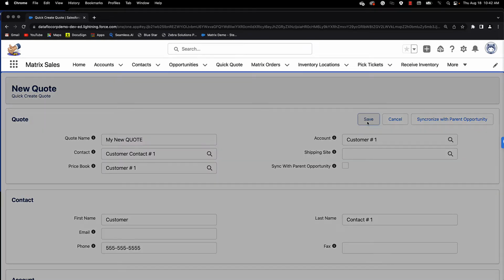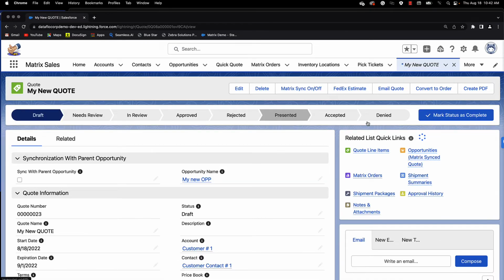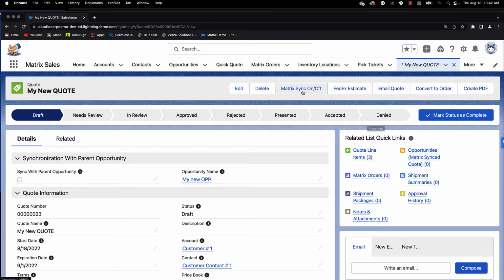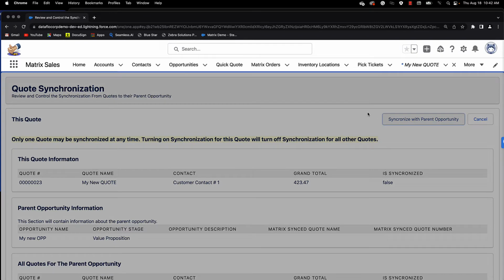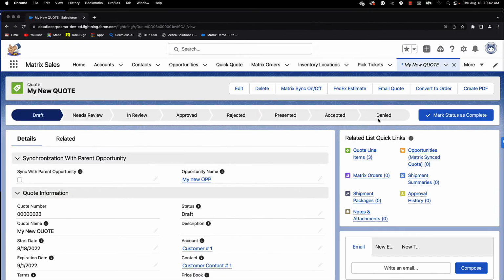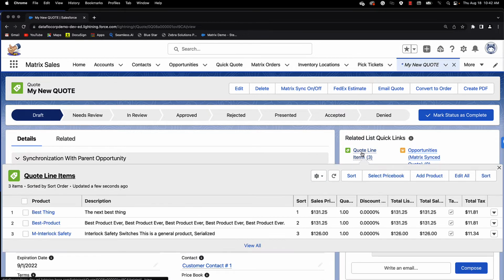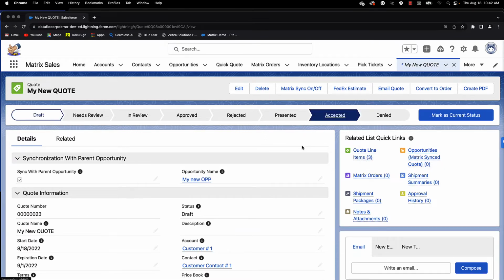When I click on save, all the items that are on that opportunity are going to come over to the quote. Now, at this quote level, if I want to make certain that anytime I change products on the quote that syncs back to the opportunity, of course I want to sync that. This is really a Salesforce feature. So now that I have my quote line items on this particular quote from the opportunity, and my customer calls and says, hey, let's do this, all I have to do as a sales rep is come into that particular quote number 23 and click convert to an order.